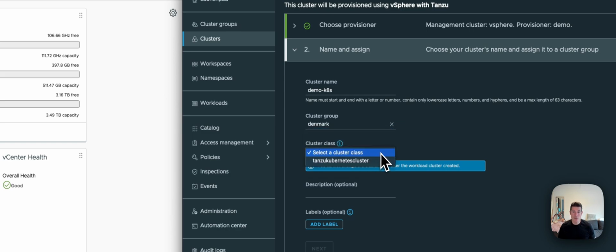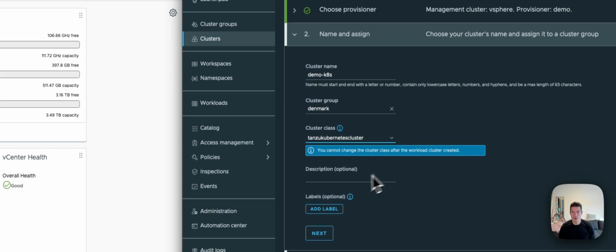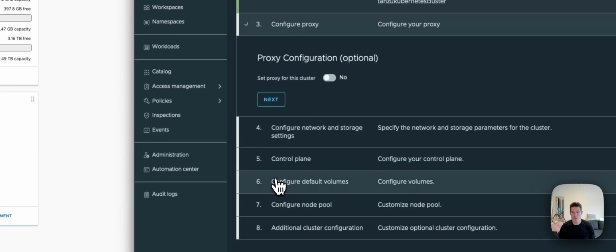Then I need to select the cluster class, and the cluster class is something we enable in vSphere 8 that allows us to select where to deploy our different clusters on the physical hardware. So in this case, I'll just select the default one. I won't give it a description. I won't give it a label.